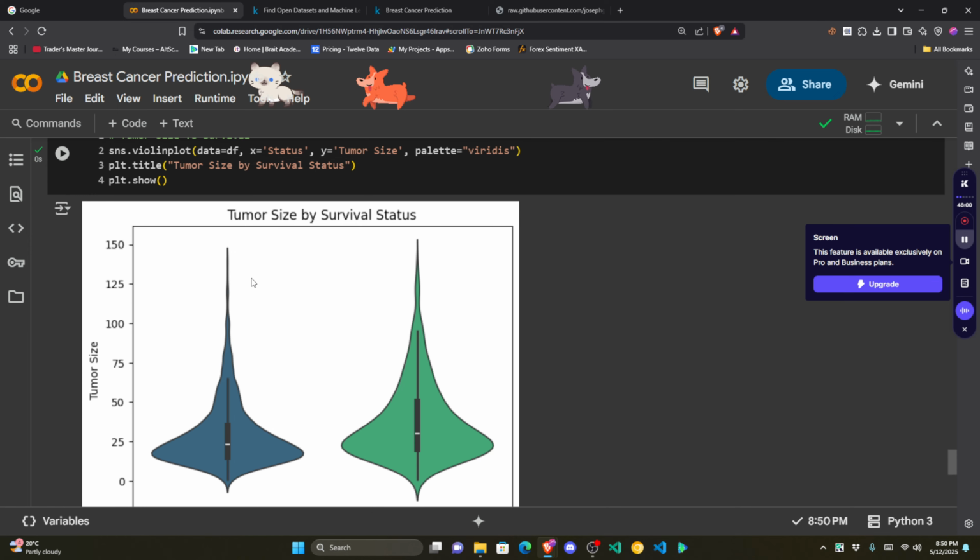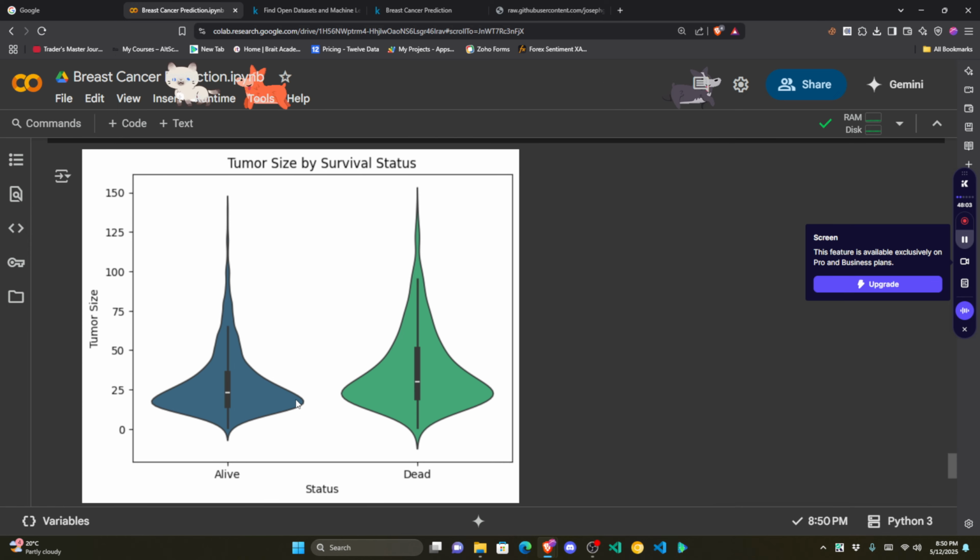So this is our violin plot. It's telling us that for individuals who are dead, their tumor size was a little bit big as compared to those who are alive. This white line in the middle of the black part is actually the box plot. You can see that the mean is low for those who are alive, and the mean for tumor size is a little bit high for those who are dead. So it means that the bigger your tumor size is, the greater the chance that you are not going to survive.